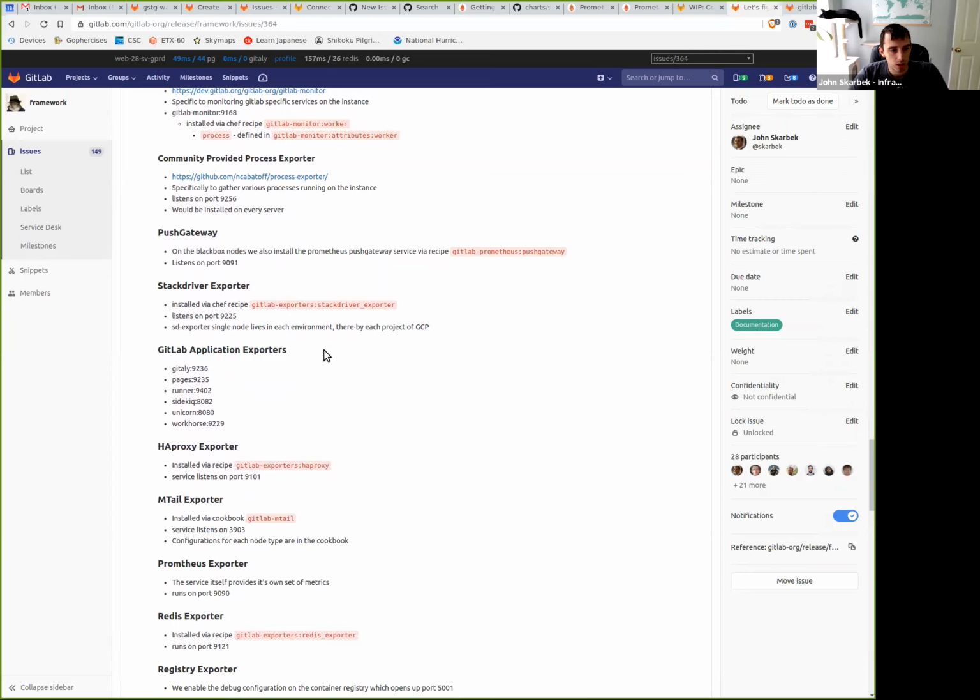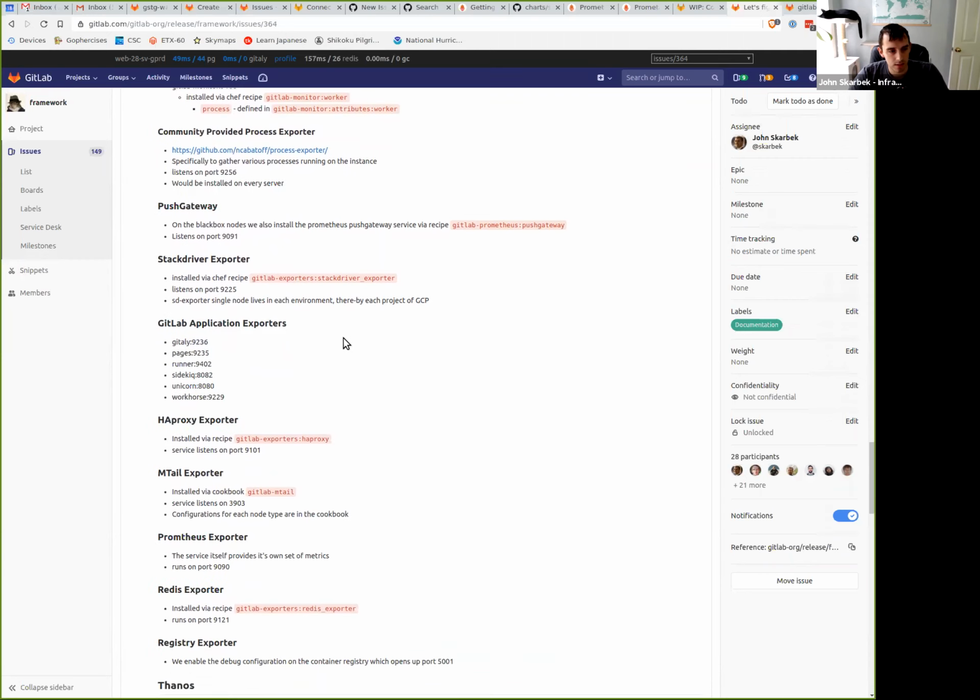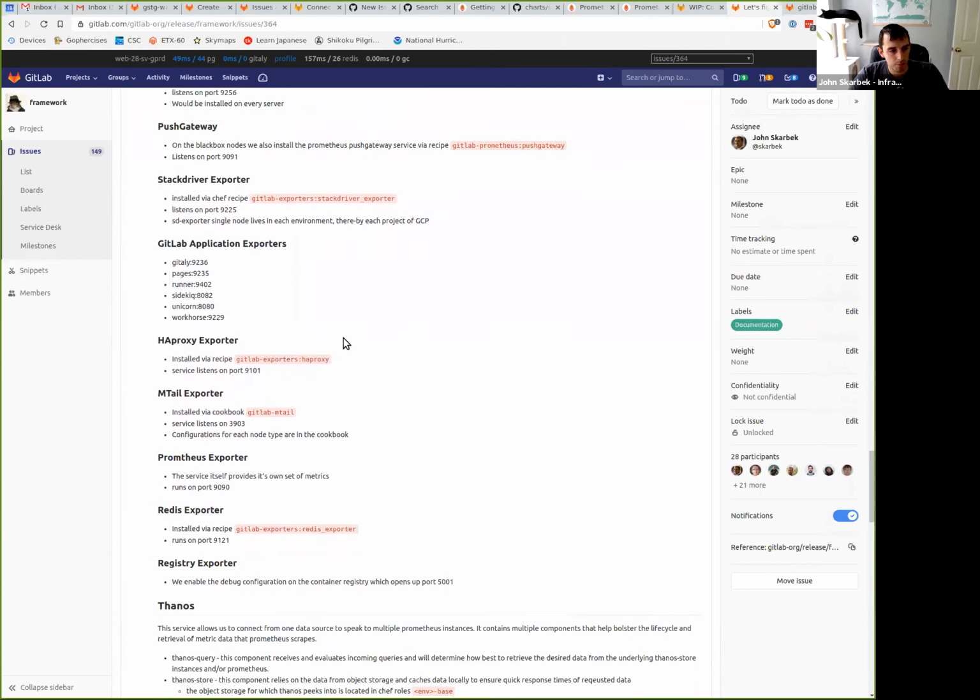Stackdriver exporter, we want to make sure that we capture all the metrics that GCP is providing us. So we got a dedicated node set up to monitor all that stuff. GitLab itself, we know has its own ability to generate metrics. So here's a list of all the port numbers and services that generate metrics. I'm a bit surprised that we are actually using those. But I guess it's good.